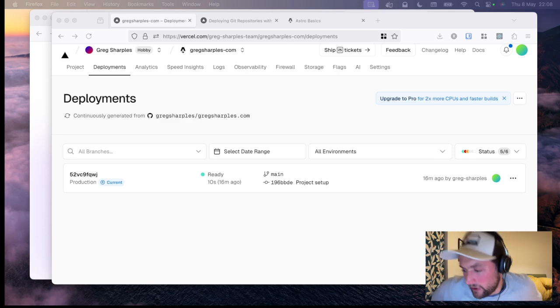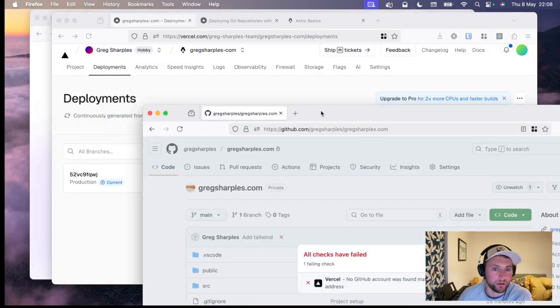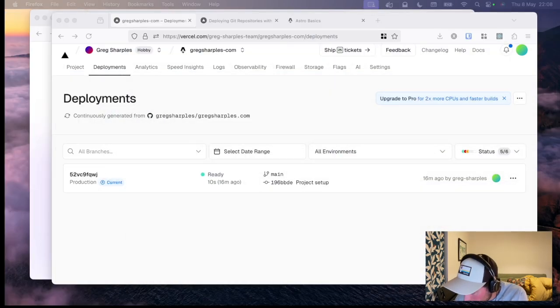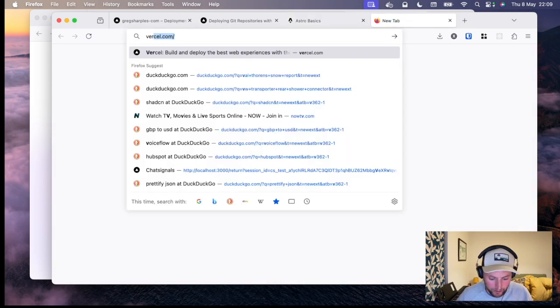Okay, so there's. Let me just show you on GitHub. So actually, I'm getting a build failing. No GitHub account was found matching the commit author email address, so that's why it's not building. That's a bit annoying. See what's going on there, shall we?